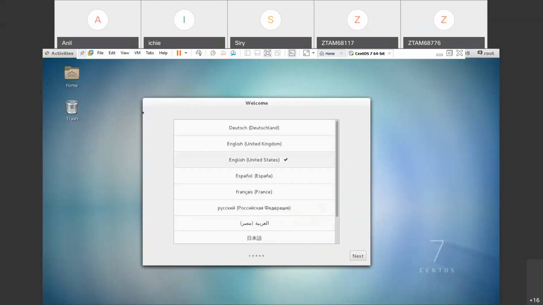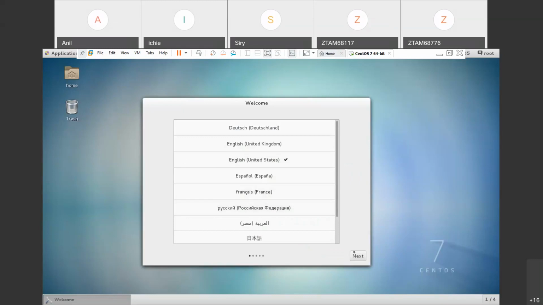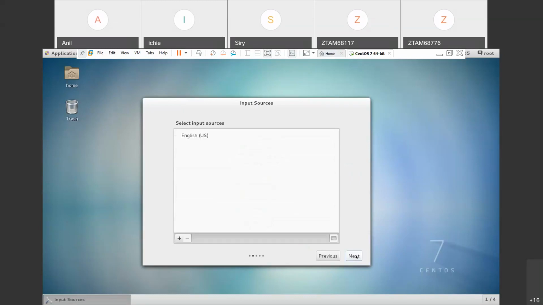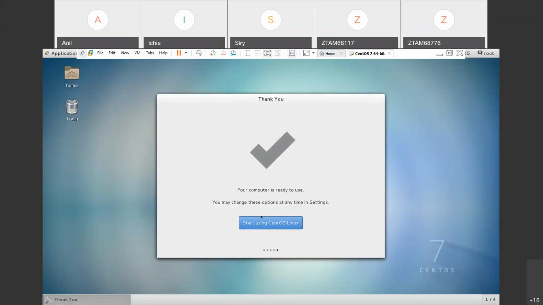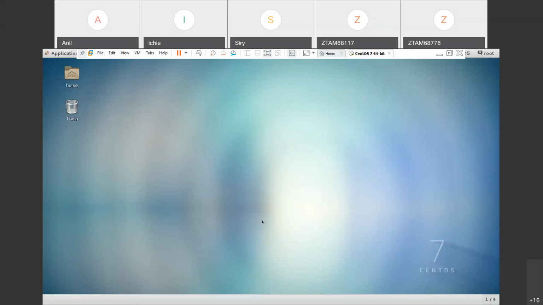Now, the first time you log in with a new user, you will get the welcome screen. It is asking about the language you selected at the time of installation. If you want to change the language, you can change it. This is the last time it will ask you. Now I'm comfortable with that, so I just click on next, next, start.